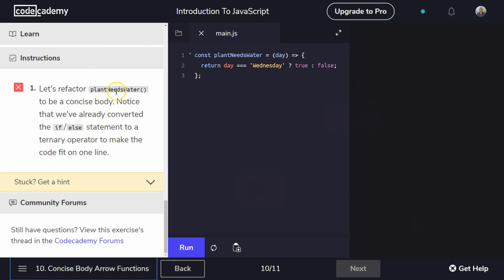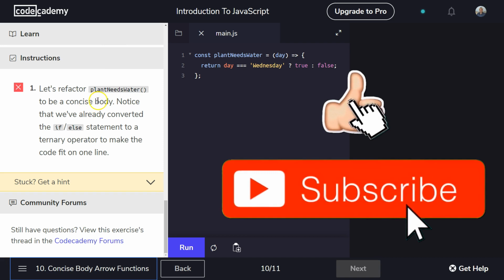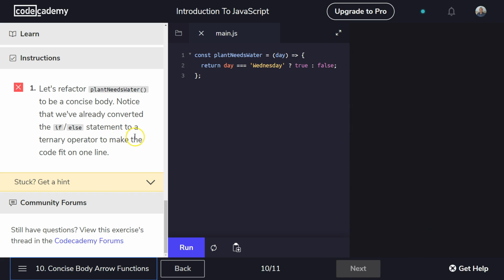Let's refactor plantNeedsWater to be concise body. Notice that we've already converted the if...else statement to a ternary operator to make the code fit on one line. So remember what this is going to do now, return function, it's still an if statement. This makes it the if statement, right?